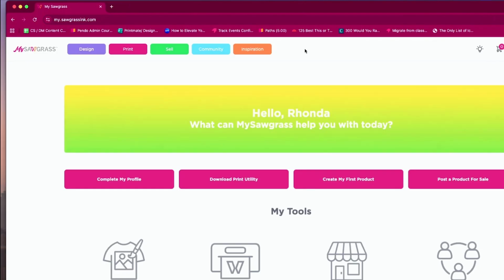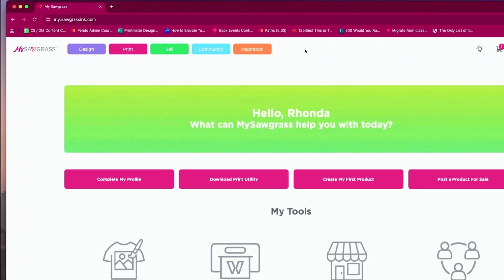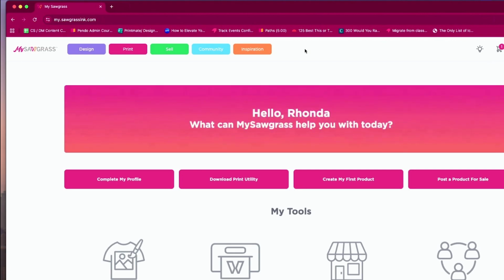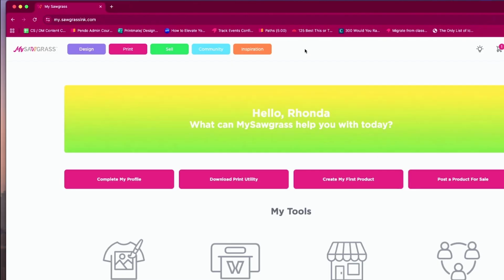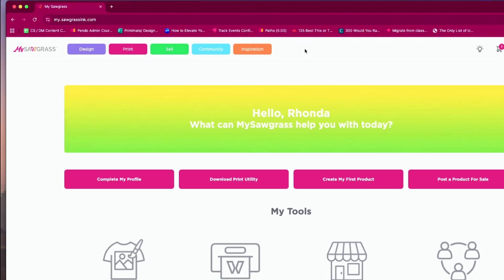Now, everyone should be using the Sawgrass Print Utility. As you just saw, you can bring files into the program that are not created in our design tool. But our design tool does exist for both those customers who do not have somewhere where they design, and also because it does have the template. So we can make sure that it is the correct size and shape when you're done with the design to go right onto your product and make your life a little bit easier.